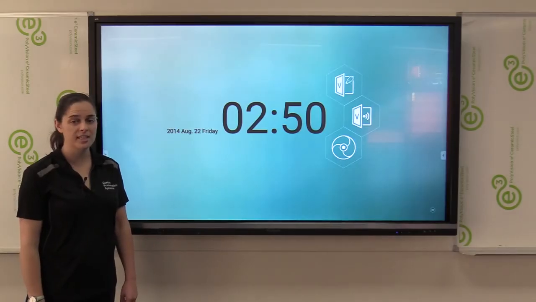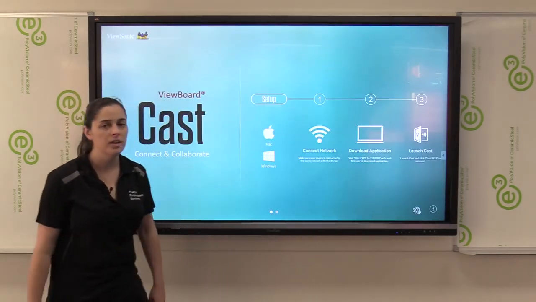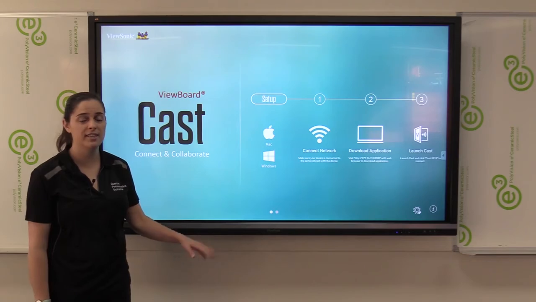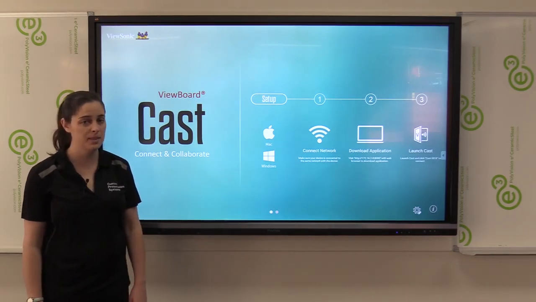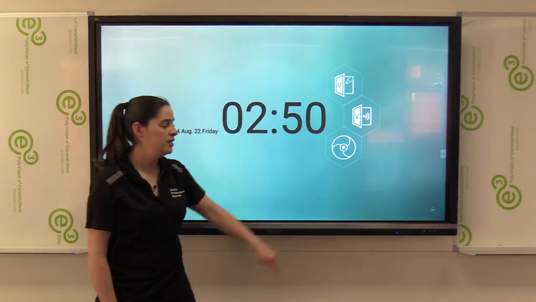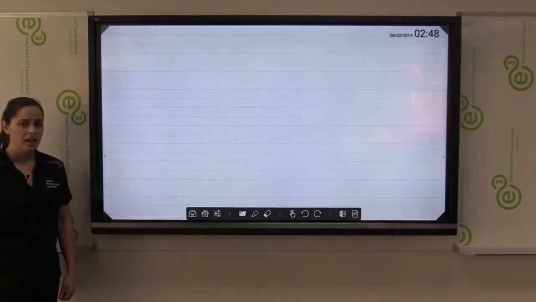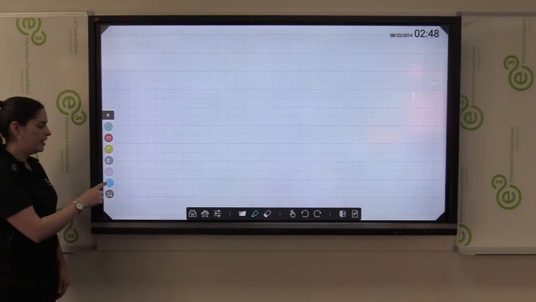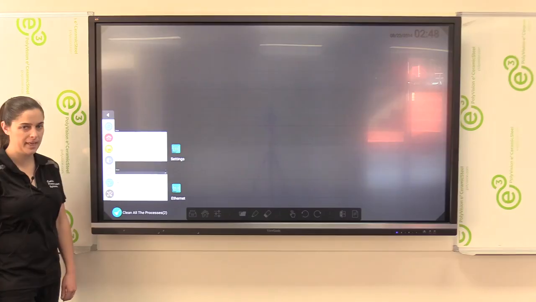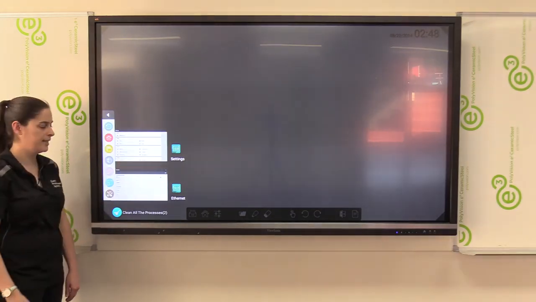Other things that are accessible from the main internal PC screen are the Viewcast app, which allows for sharing between the interactive panel itself and participants in the classroom, and also the Google Chrome browser, which opens up just like Chrome would in your desktop browser. Other helpful buttons include the 3 squares on the side toolbar. This shows us what recent applications we've opened, and we can go into any of those by selecting them.